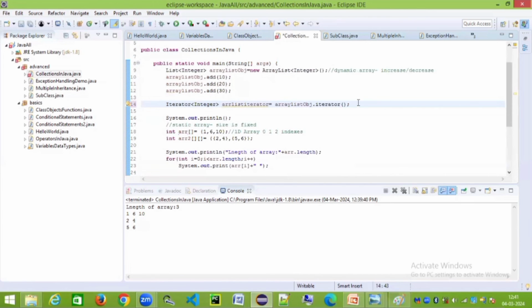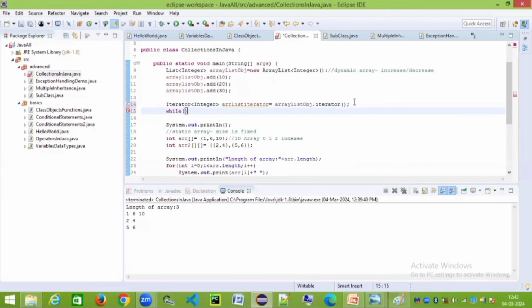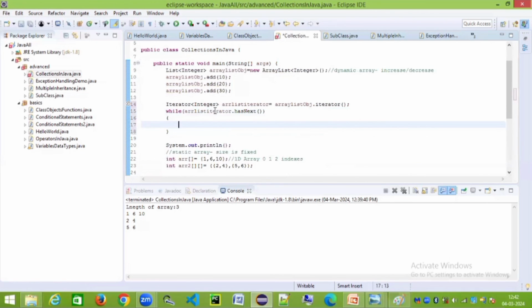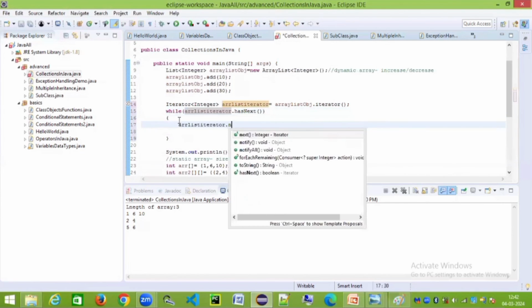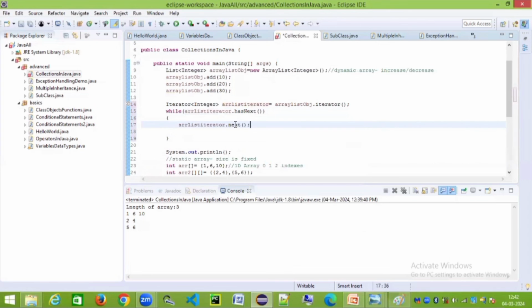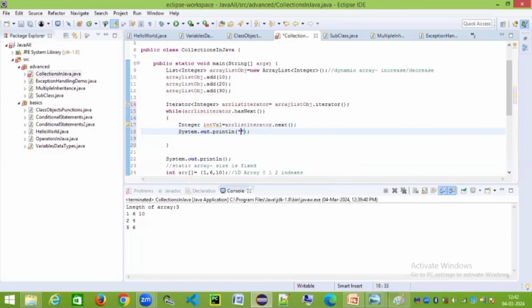equal to this one. And then we need to write a loop here that runs till this has next values, hasNext. We are going to start getting each value one by one. So we are going to get this dot next and store it into an integer. If you see the output here, the return type is integer. So int val equal to this value, and then you can print it. So directly you can print it and you can give a space.